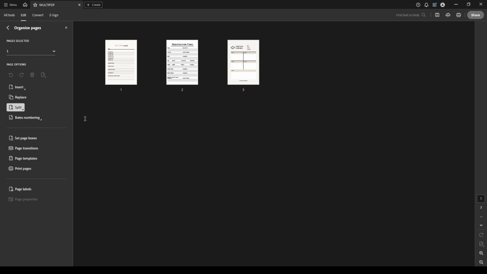Select the option for the number of pages, and specifically we're going to set this number to 1. This means that every single page in your original PDF is going to become its own separate document. This can be particularly useful if you want each page as an individual file. Once you've configured the settings to your satisfaction, go ahead and click Split.